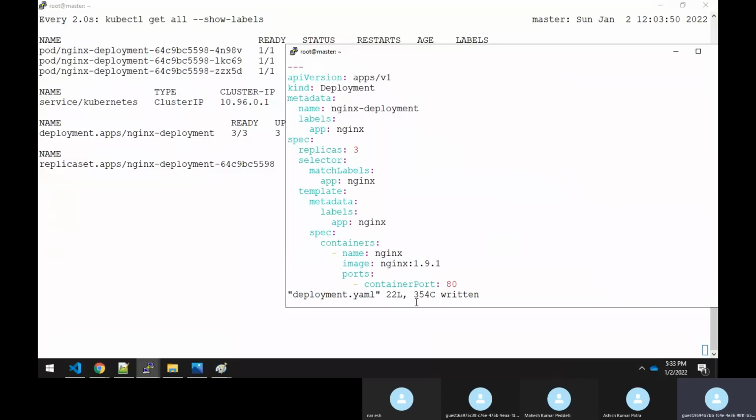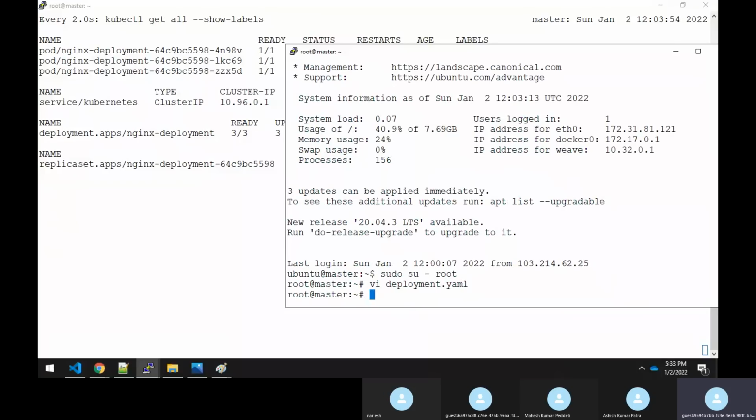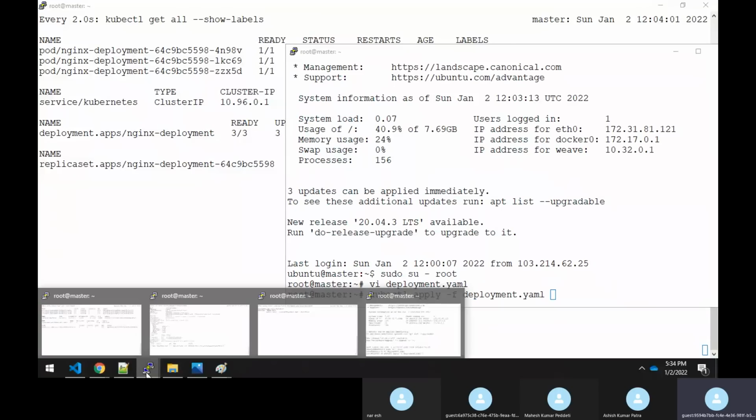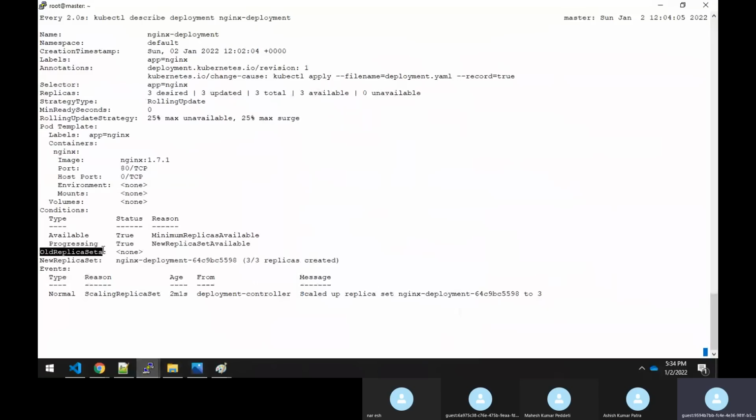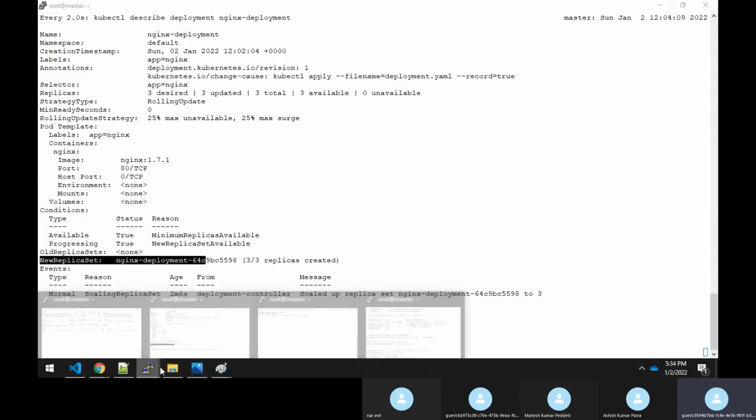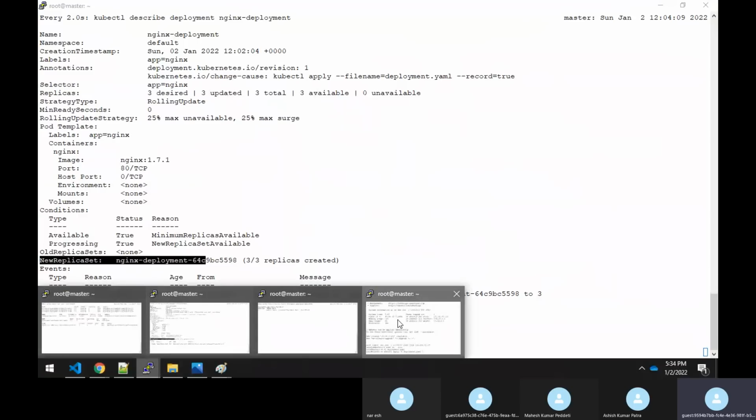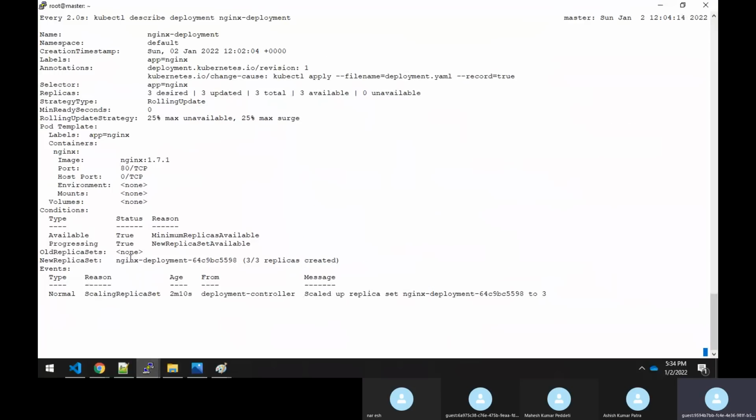Now assume that I execute kubectl apply -f and specify the YAML deployment. Here is the most important thing that I want to showcase. It is showing the old replica set and a new replica set. When I apply it, for the new version it will create a new replica set again.